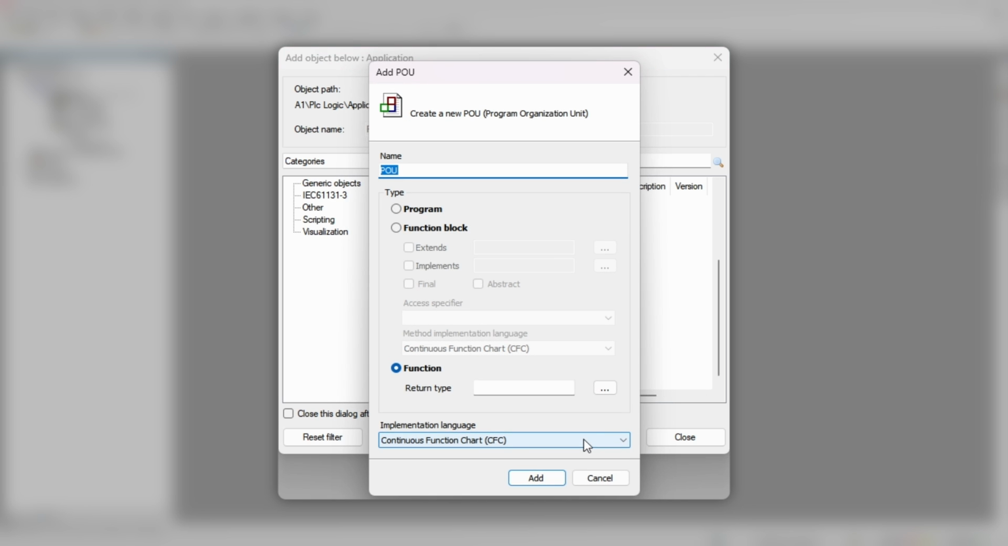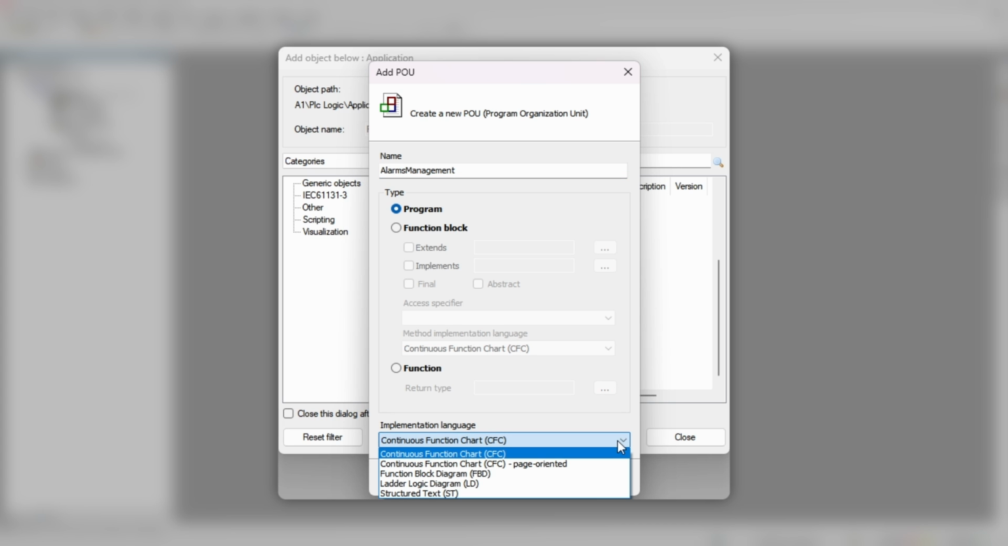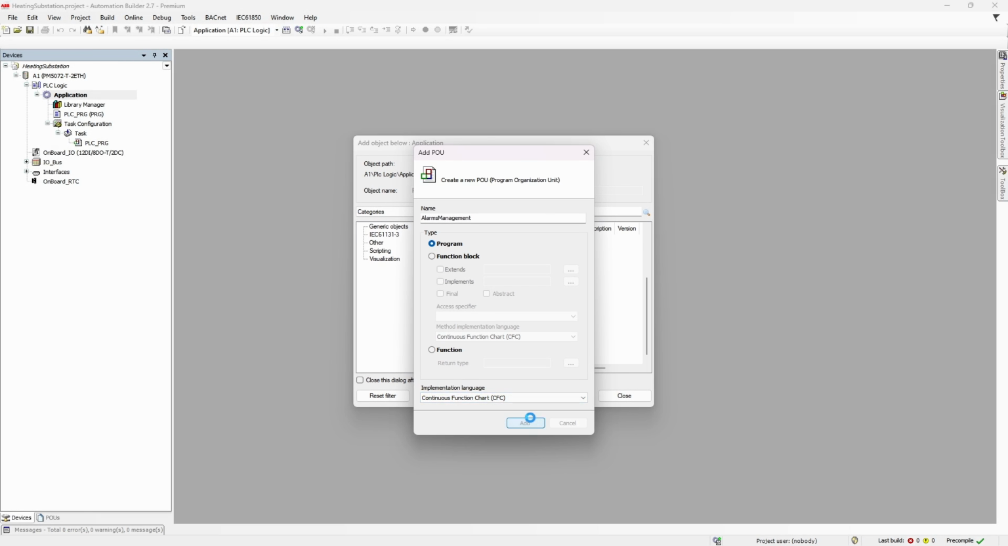In the next window, software will offer you to select the type of POU. In our case, it's program, but you can also create function block and function. Then we give our program a proper name. And finally, select the implementation language. We can use any from the available list, but for beginning, I would suggest something like CFC or FBD. It's a bit easier to understand. But don't worry, we will get back to other languages later.